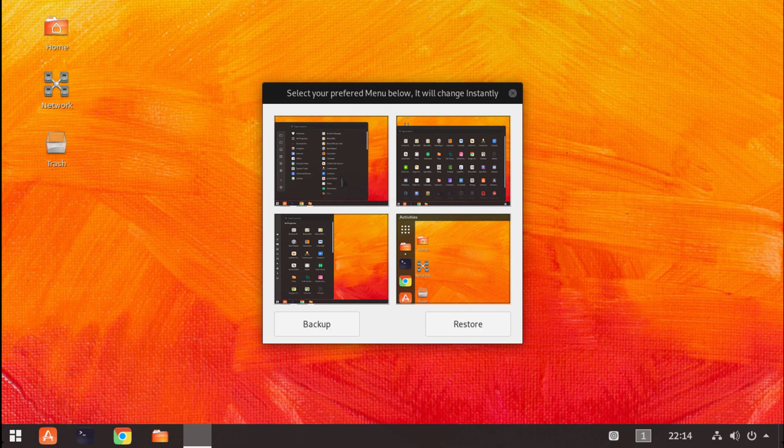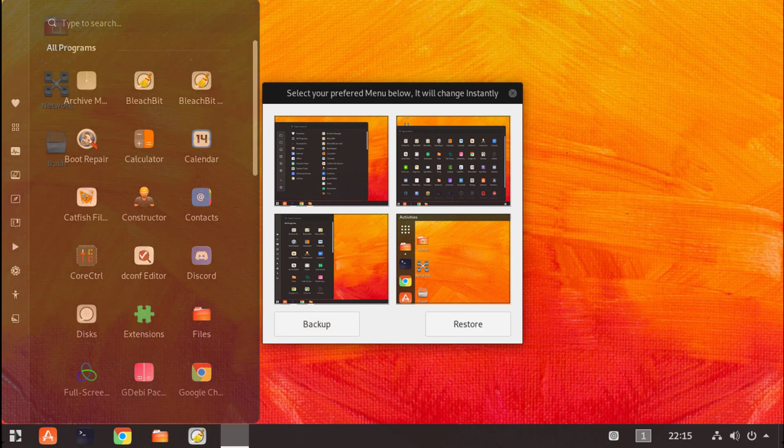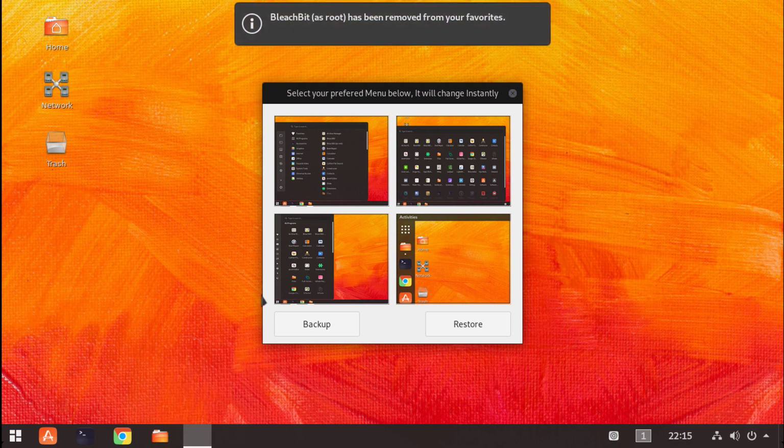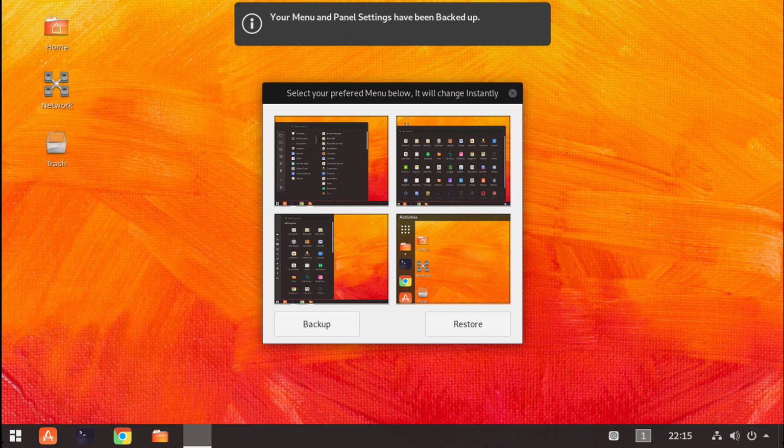But let's say I've now saved my layout, and I've played with the layouts, and now I feel I want to go back to my original one, the one that I backed up. I just hit restore, and the panels are back. My favorites icon is back as well. So we'll move that from favorites to traditional, and set that as my default backup. I like that one.